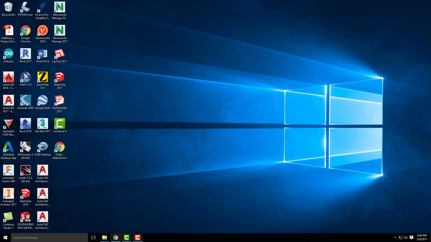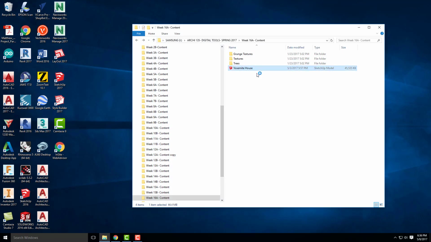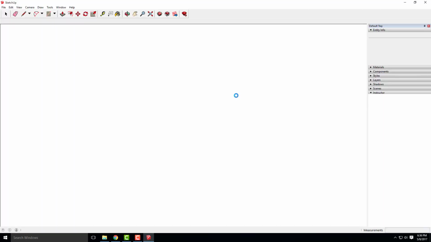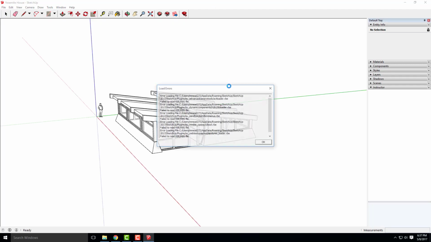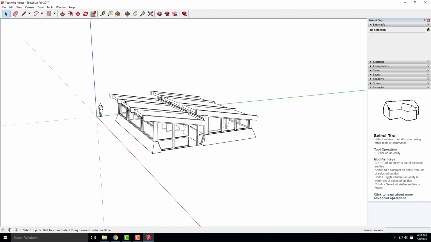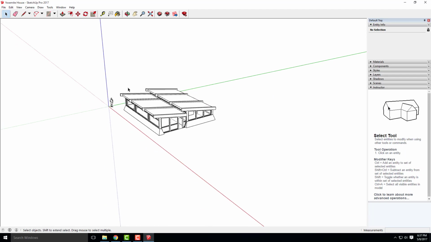All right, so let me open up SketchUp real quick. Sorry, I thought I had that open already. Come on, SketchUp. Okay, let's get started.